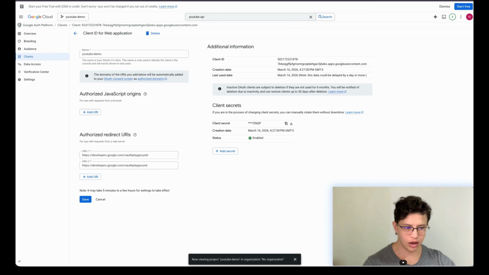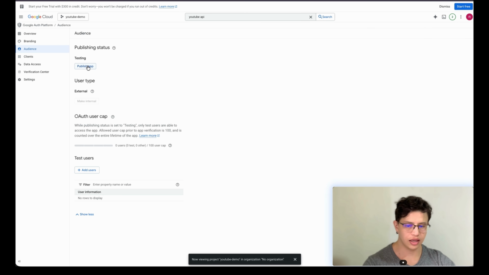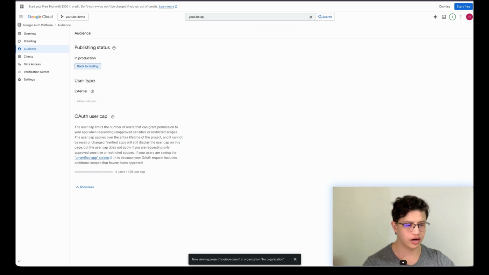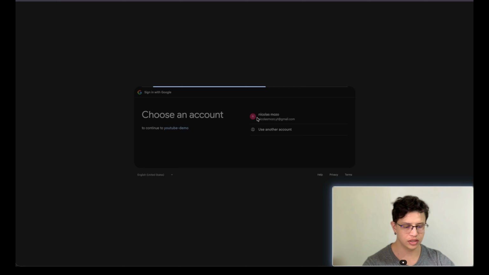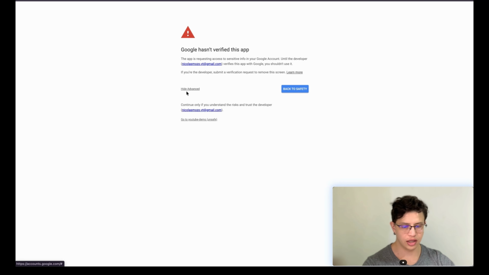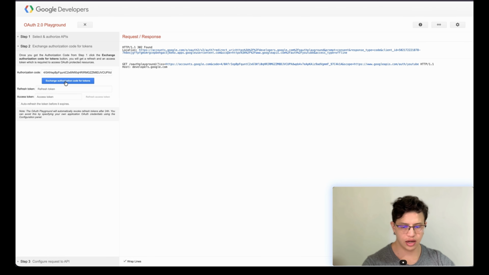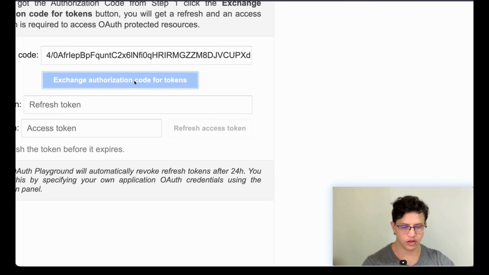So before you authorize here, go to audience and then click on publish app, all right? And click confirm. This part is super important, don't forget it. Once you publish the app, this will work. So you click here on advanced and then go to YouTube demo, then you authorize, and then you just click here on exchange authorization code for tokens.